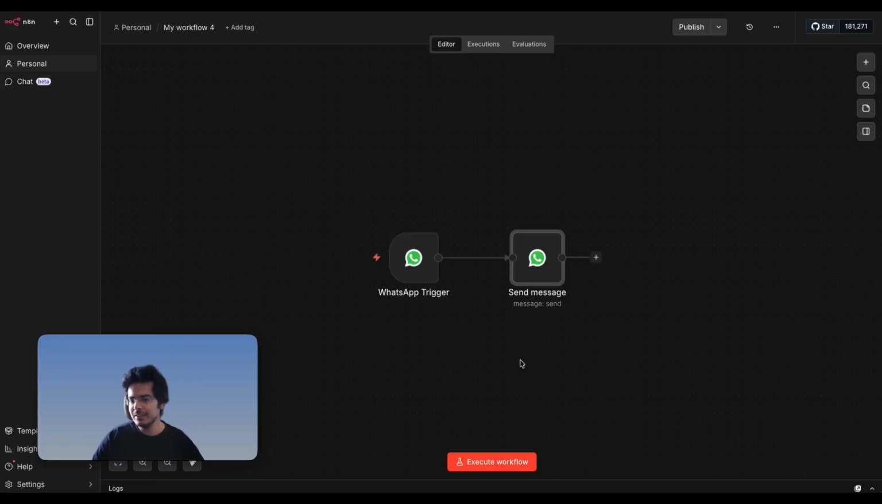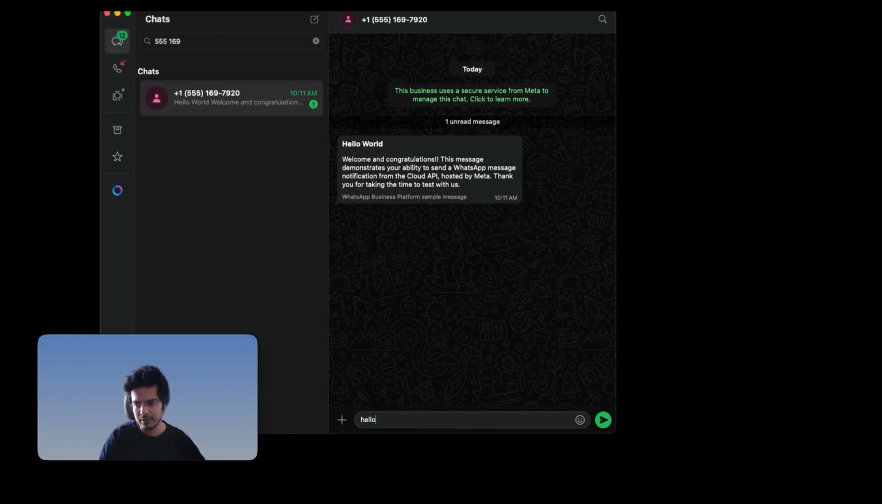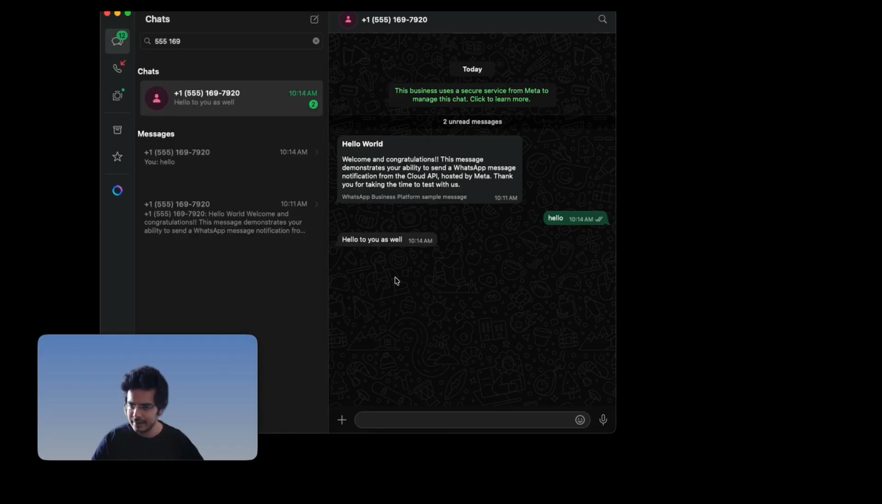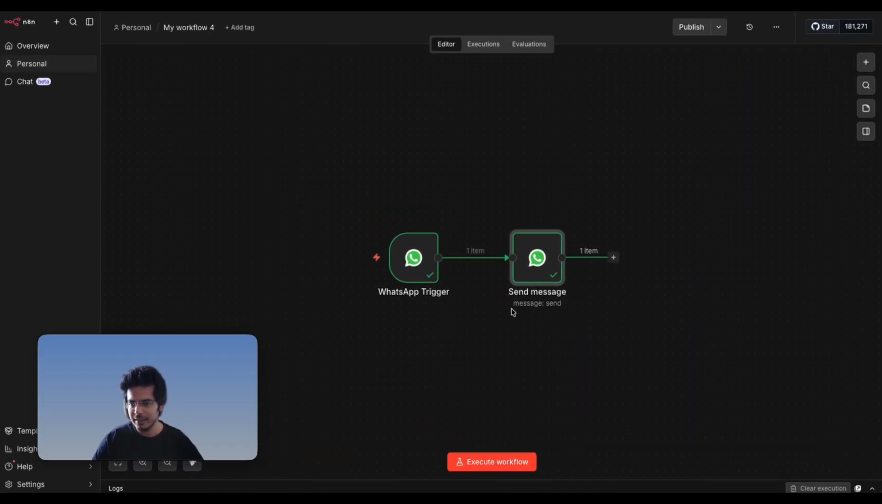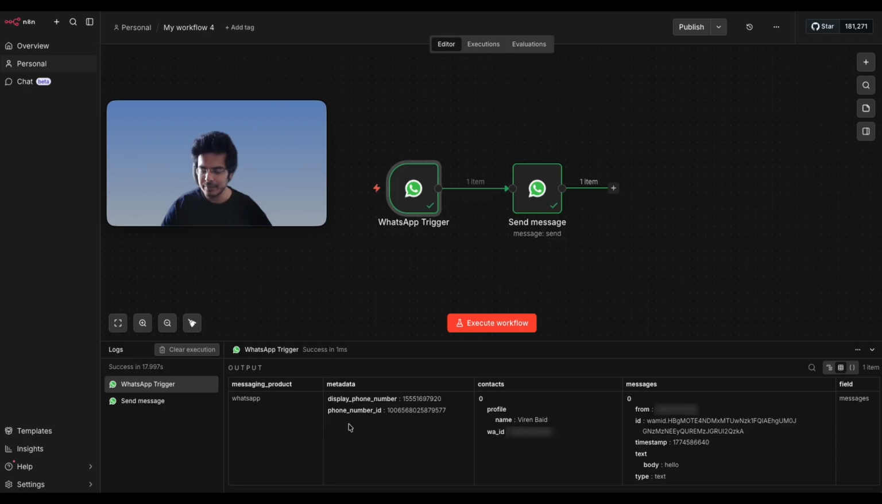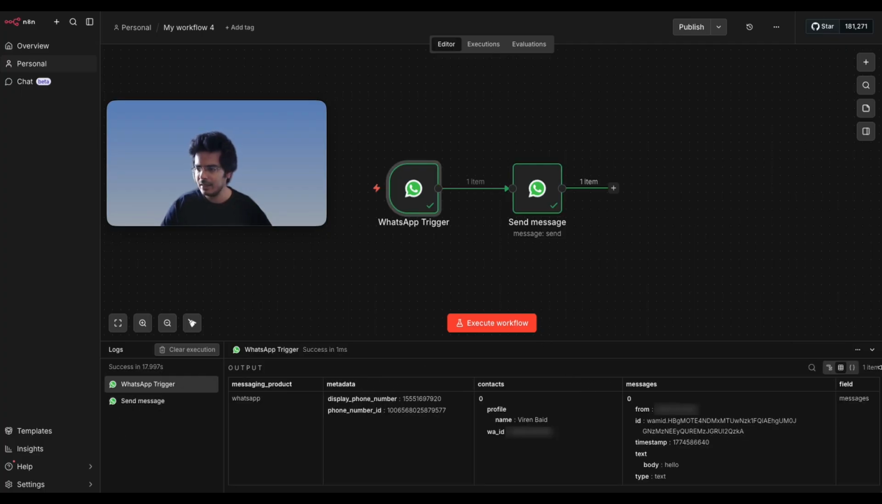And close it. So essentially what this workflow now does is if you receive a message on this WhatsApp number, it'll just send hello to you as well, right? Let's execute this and then go into WhatsApp and say hello. And the reply comes back, hello to you as well. So thankfully our flow works. Let's look at the execution log. And yes, we received the first message, which was hello, and we were able to send a message, which was hello to you as well, that we received.